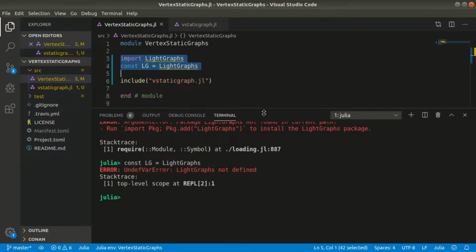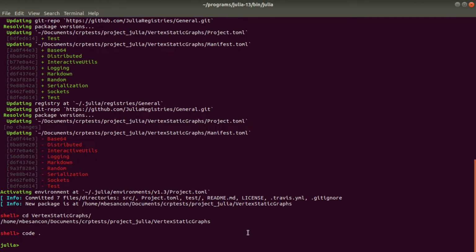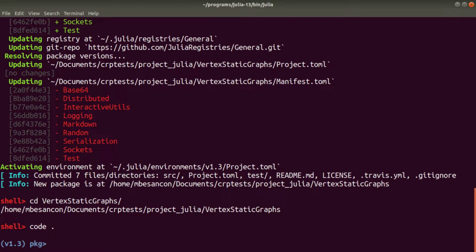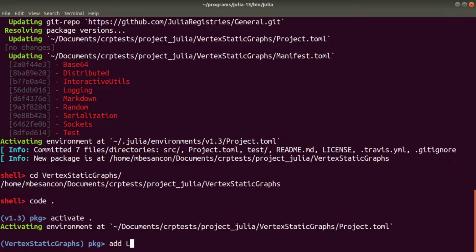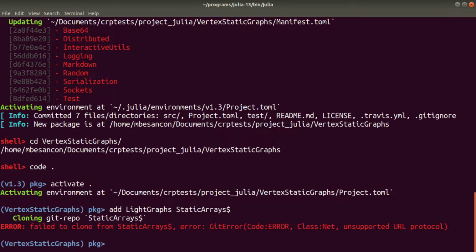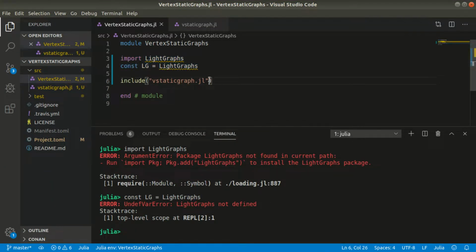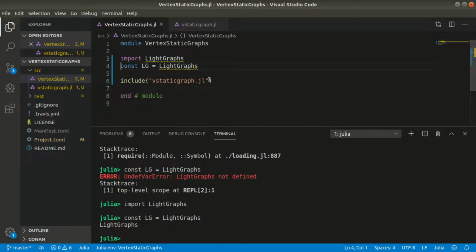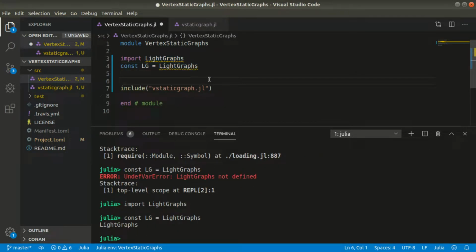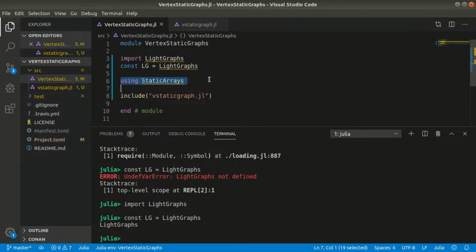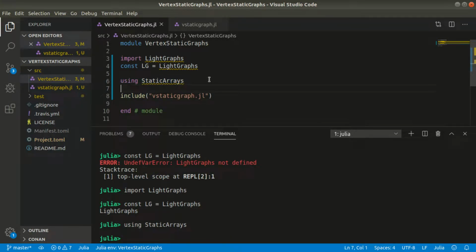Oops. Oh no, yeah. We need to try to do all the package operations in my terminal. So let's activate this project and add LightGraph and static arrays. Oops, no. Alright. So this should now be fine. And we're also going to use static arrays. And for now, I'll use a blanket using for this. Maybe we'll modify it later to specify what we're using exactly.